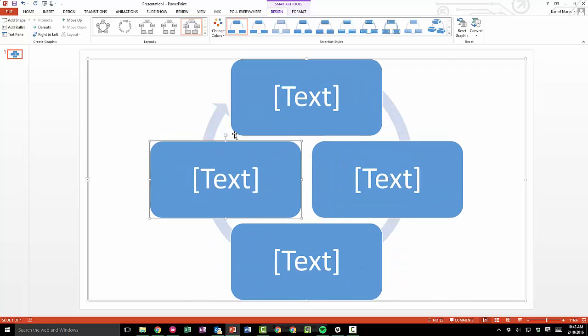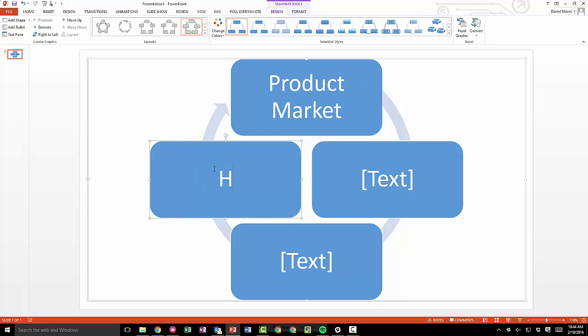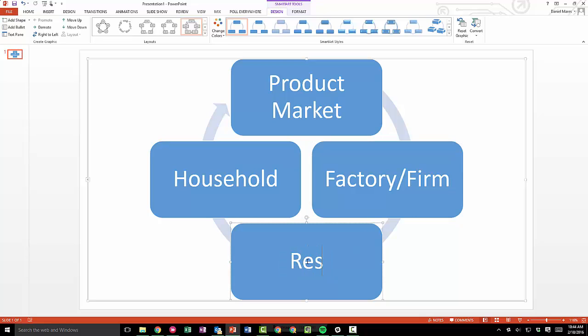Okay, so then I can just enter in. I'll get rid of one of these boxes. It has 4. I can enter resource or product market. All right, I can enter household. I can enter factory or firm, and I can enter the resource market. All right, and then I can be sure to describe everything else that I need to.